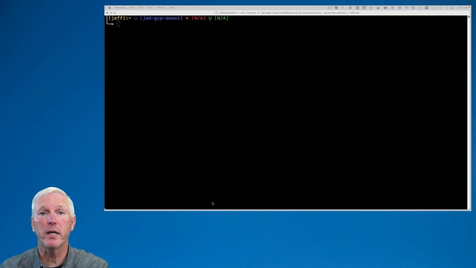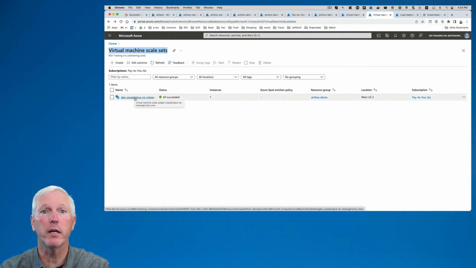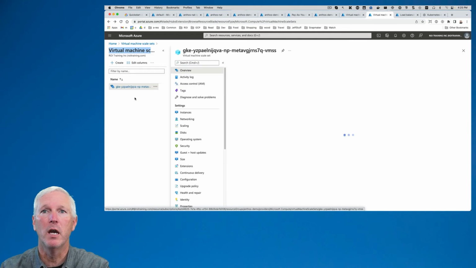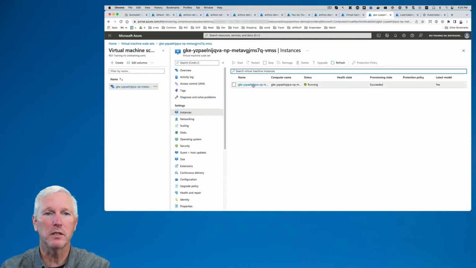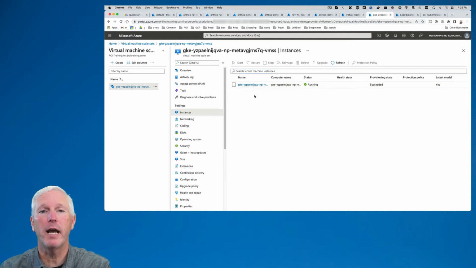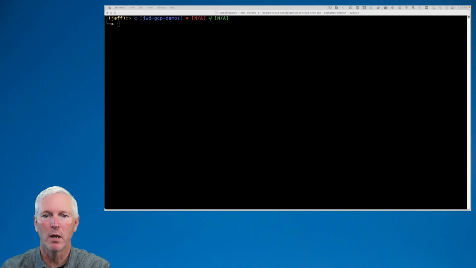Okay, so I've successfully completed the node pool. And in fact, if you look in the Azure portal, you can see under virtual machine scale sets, there's a new scale set. This is because we created an auto-scaling node pool. If I drill down into this, you can see that there is one instance, and this is my worker node. So now I have a control plane with 3 nodes. I have a node pool with 1 node. It's time to actually use the cluster as a Kubernetes cluster.